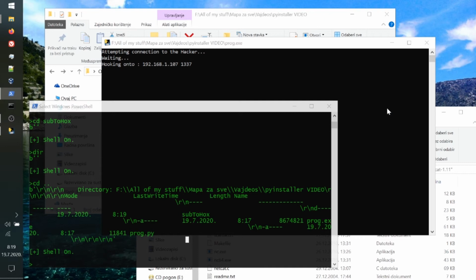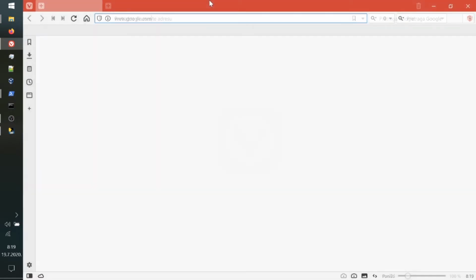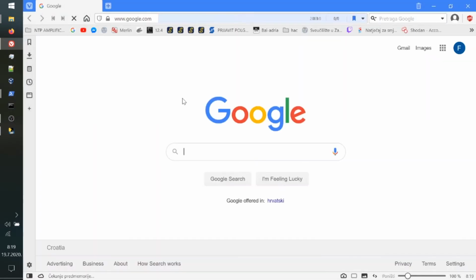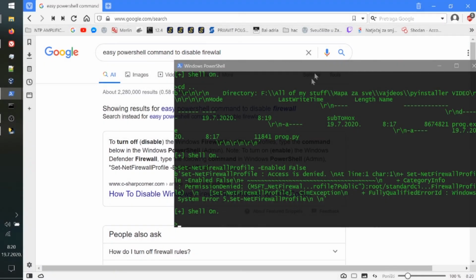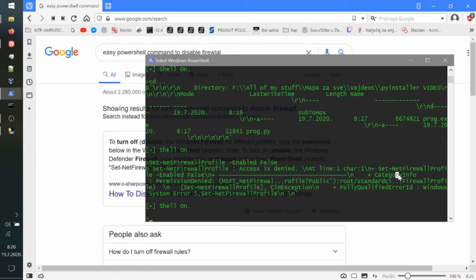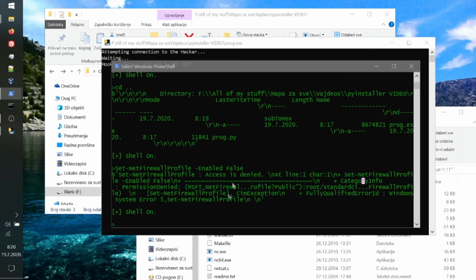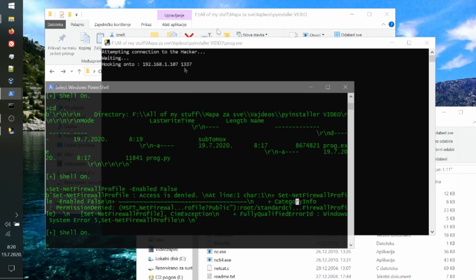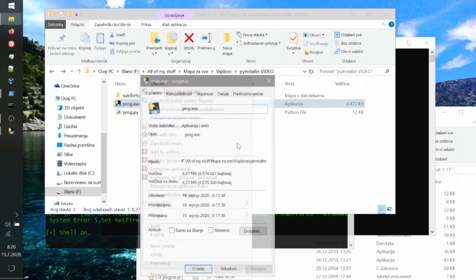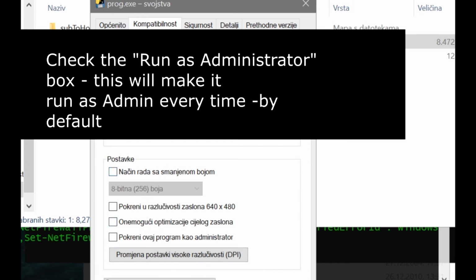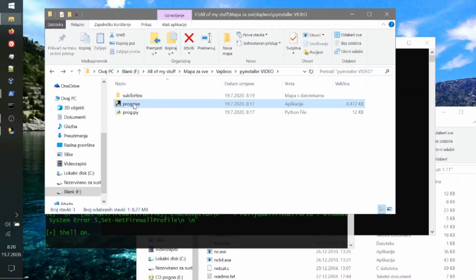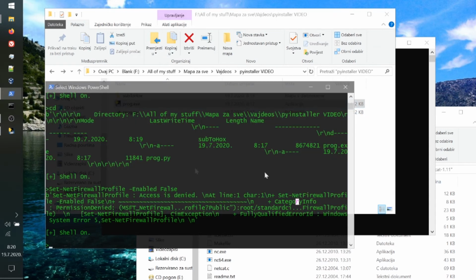So since we have the administrator right here, let's try to disable a firewall or something. Okay, we seem to have access is denied. This happens because PowerShell actually asks for administrator privileges. So ideally, you would just put your program.exe in the properties to run as administrator every time it runs, so just check this box. And then once someone runs it, it's going to prompt as an administrator, and it should be fine.